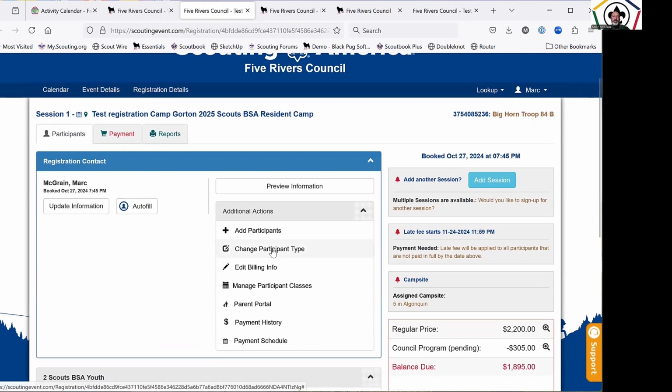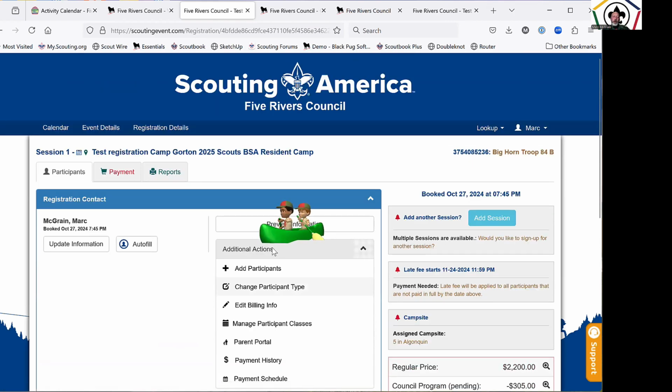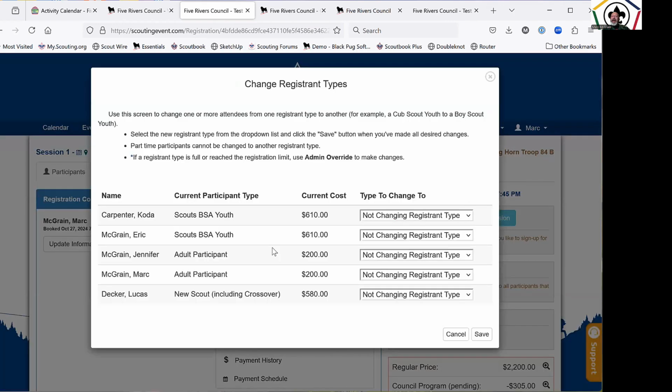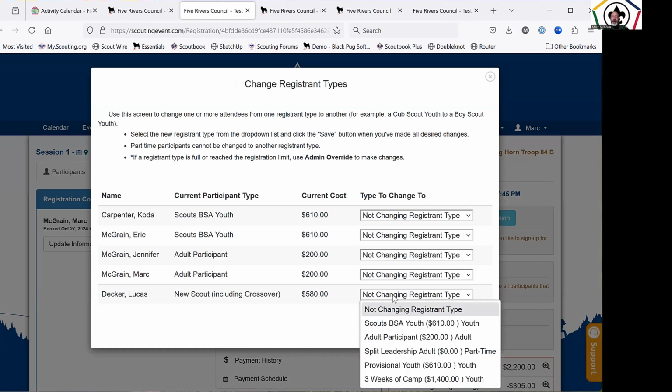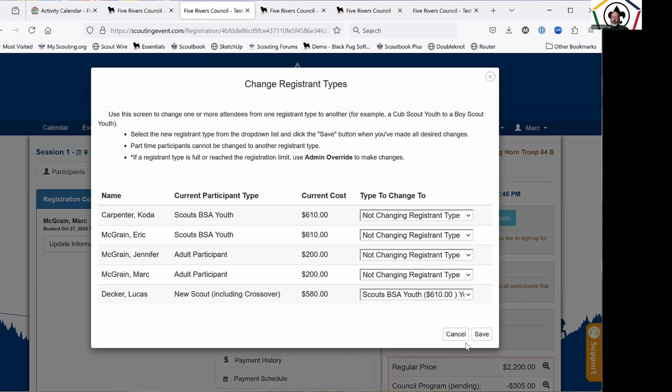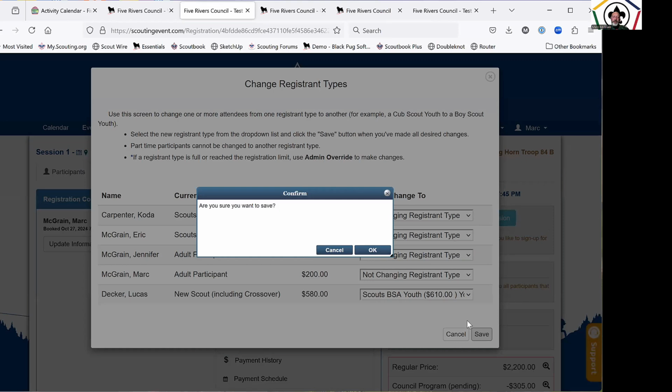So change participant type. So what that is for, and it's not used that often, right? But let's say, oh yeah, I don't know why I was putting him in as a new scout. He's not a new scout. He was already here. I selected the wrong thing, my mistake. I can come and change that over, save it. Are you sure?